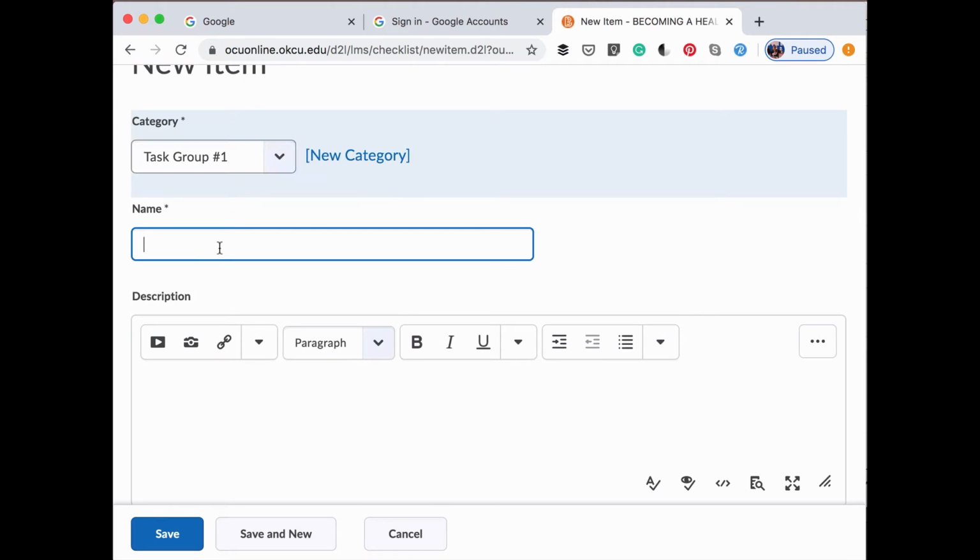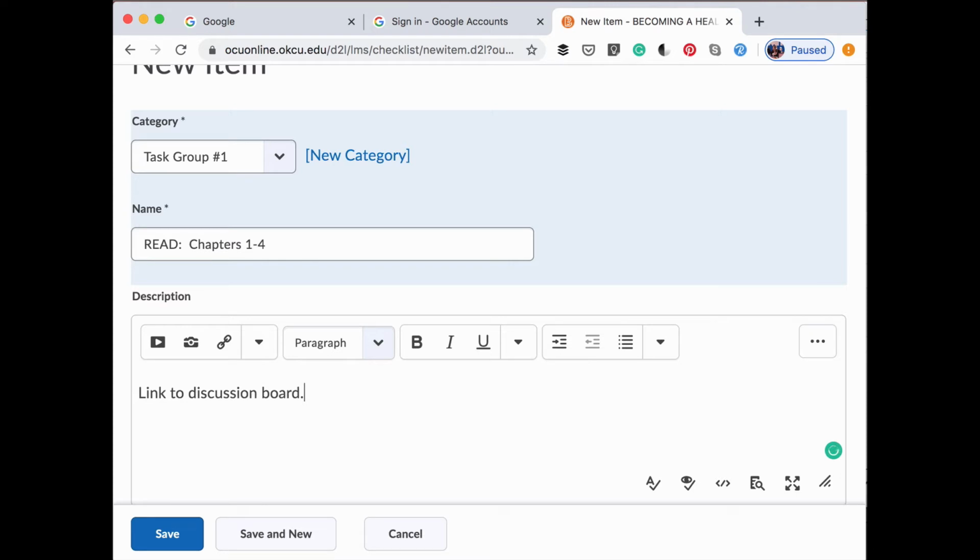And then here with the name, this is where you put kind of the headline for the activity that you want the students to do. So I might put something like read, and then a colon, and then chapters 1 through 4, or something like that. The description is a great place to put links. So let's say this was a discussion board. I might include a link to the discussion board. I would include a description here.